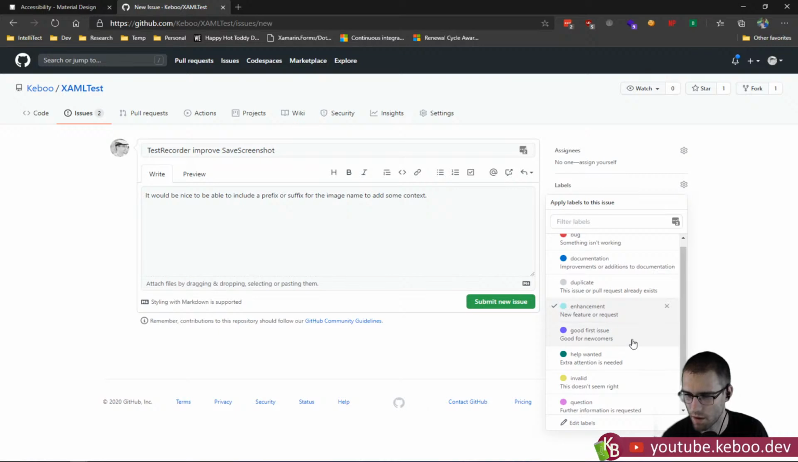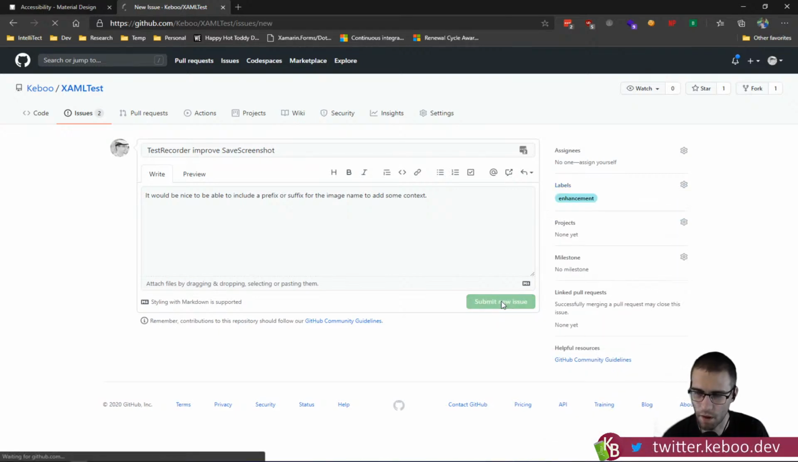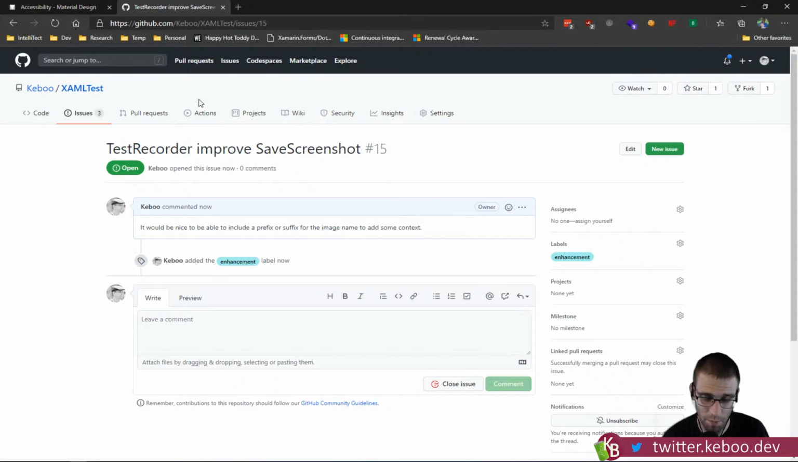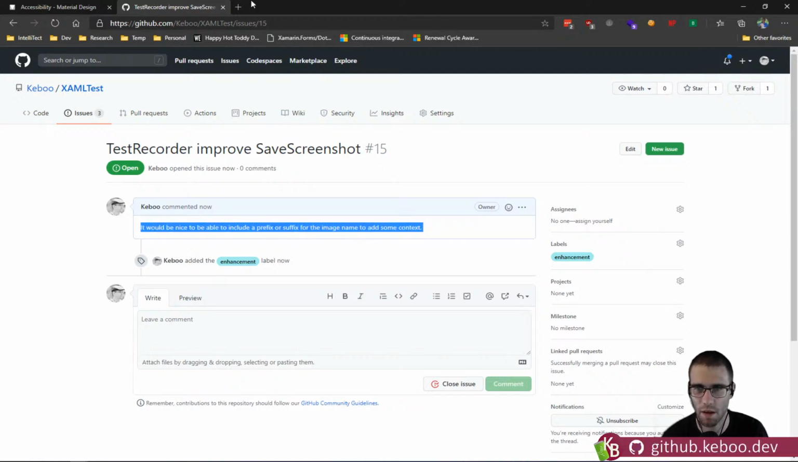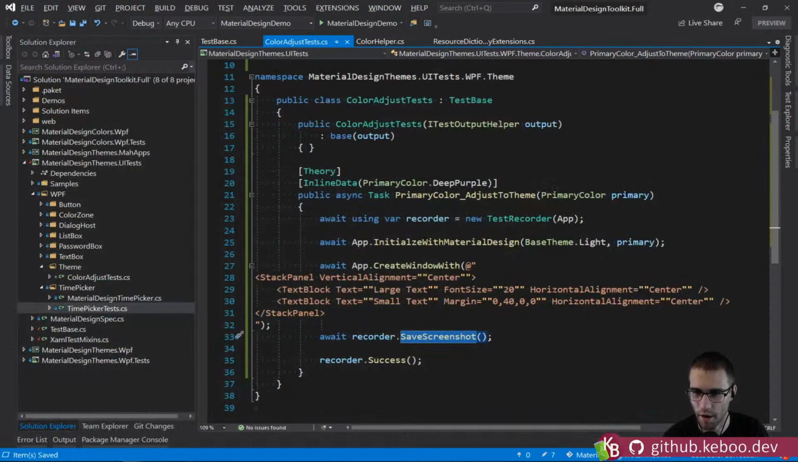Something enhancement. Sure, I won't tag it a good first issue. It's probably a simple thing to do if somebody wants to try and tackle it. I just can't remember off the top of my head what my API looks like and whether it should be a prefix or a suffix, and don't really want to look right now.